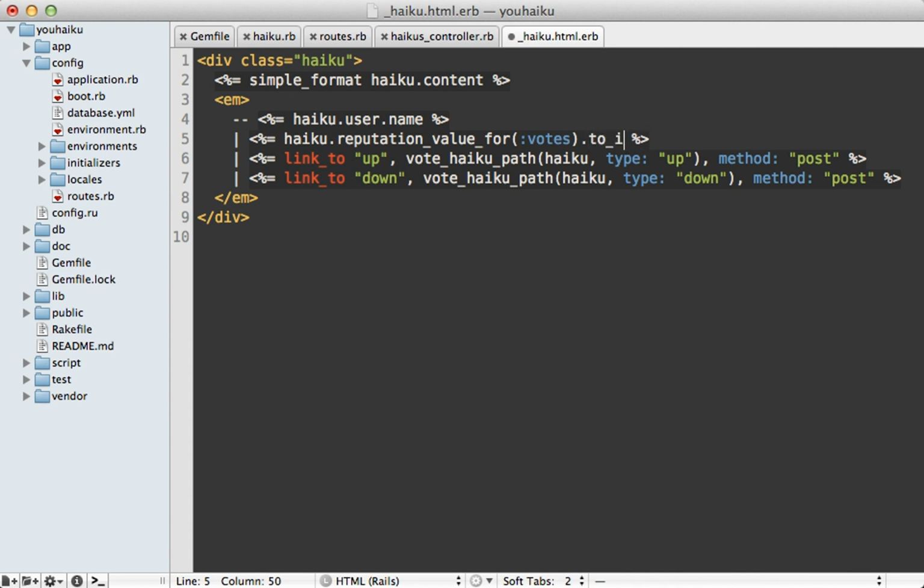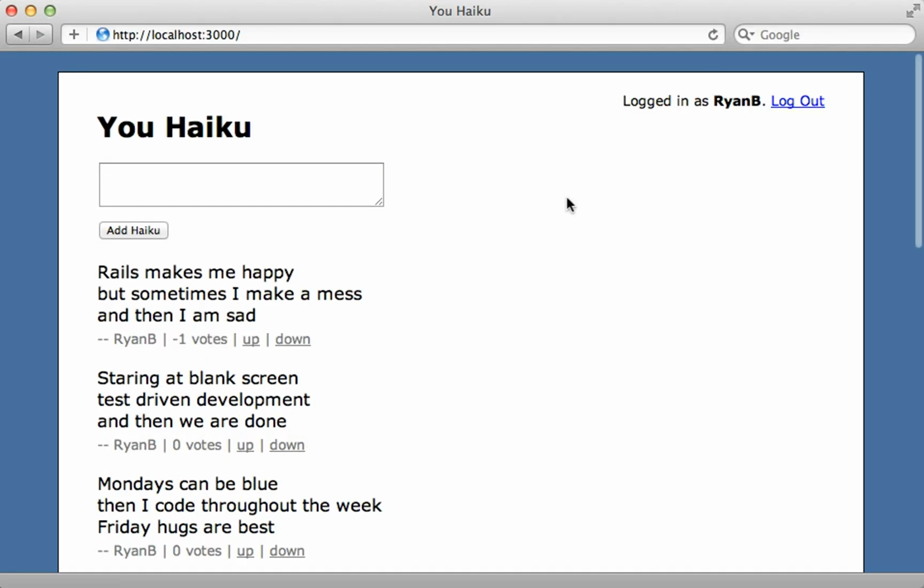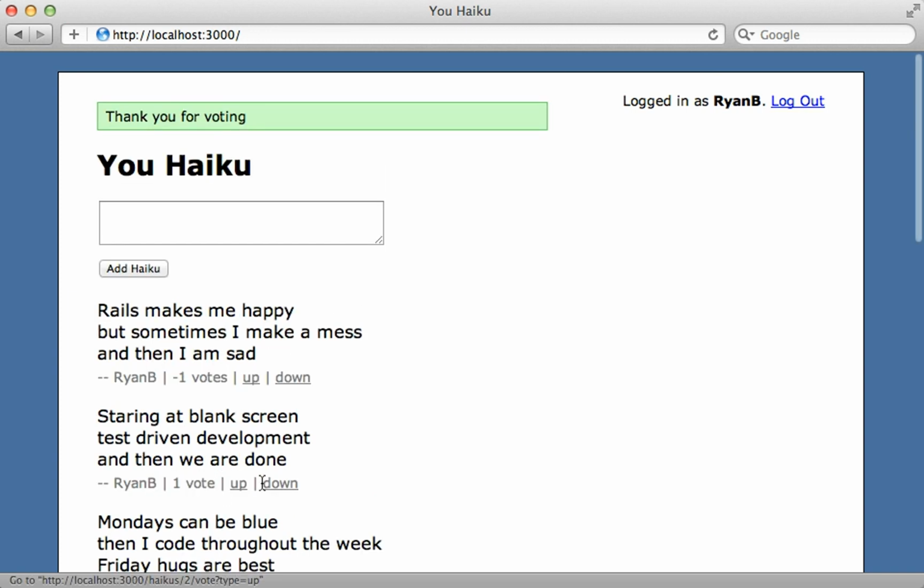So I'm going to turn that into an integer, and I also want to pluralize this so that it will show up nice and pretty. Reloading this page, that shows it has -1 votes. We can upvote this one, and now that one has 1 vote. So now the question is, how would we sort these based on how many votes they have?